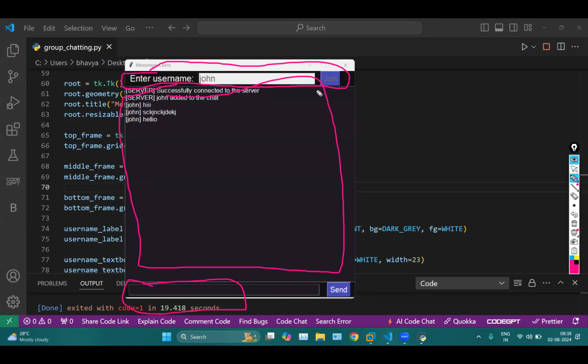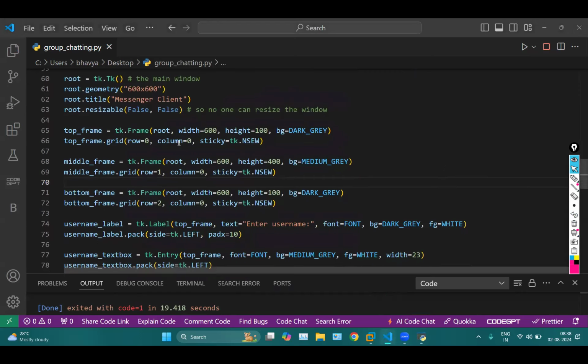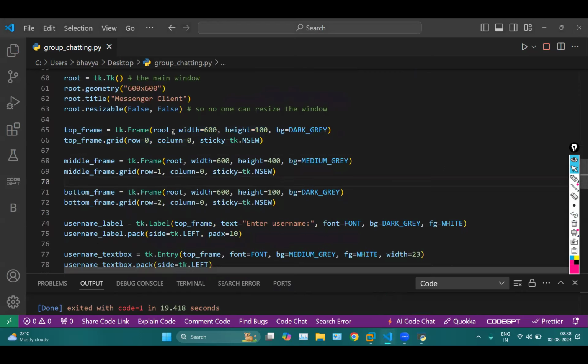One for this username box, second for the text display, and third for the message box where I can write a message and put my button. So we have three frames: one is top, another is middle, and another is bottom. I have three frames here in a row. The size of the first frame is this one size. The color is this one.